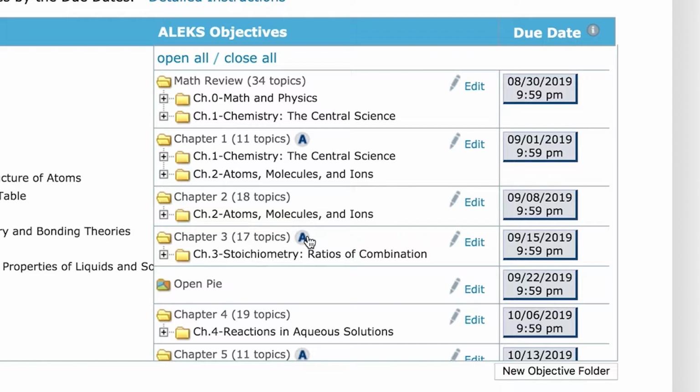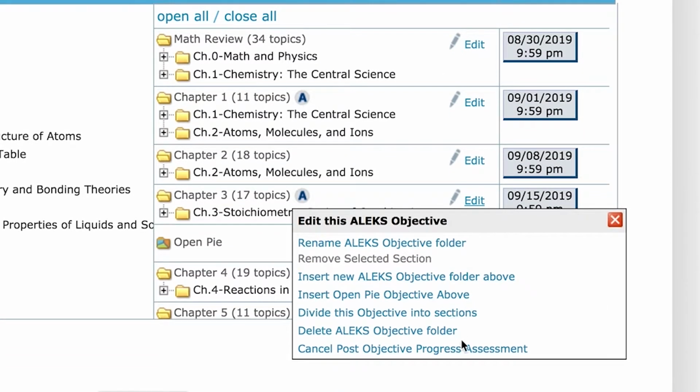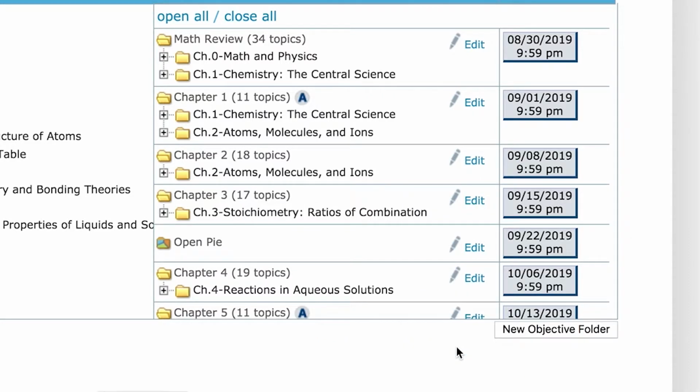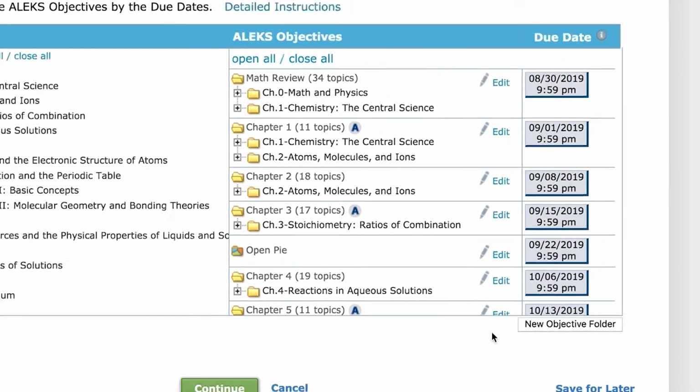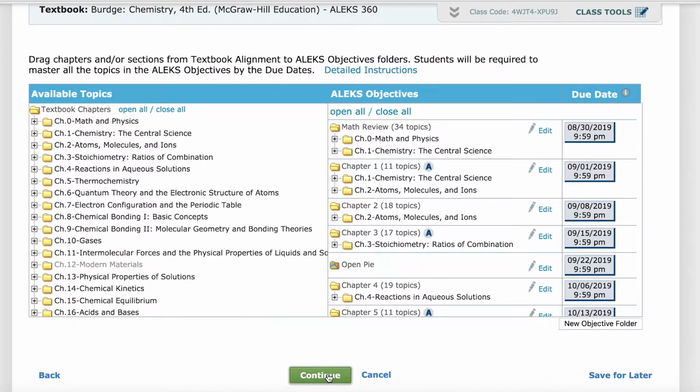If you would like to add or remove a knowledge check after a specific objective, click on Edit. In the drop-down menu that appears, you will see a list of possible edits to the assignment. The last available option is Post-Objective Progress Assessments. If you currently have an assessment scheduled, it will say Cancel Post-Objective Progress Assessment. And if you do not have an assessment for that objective, it will say Restore Post-Objective Progress Assessment. Click on that link.